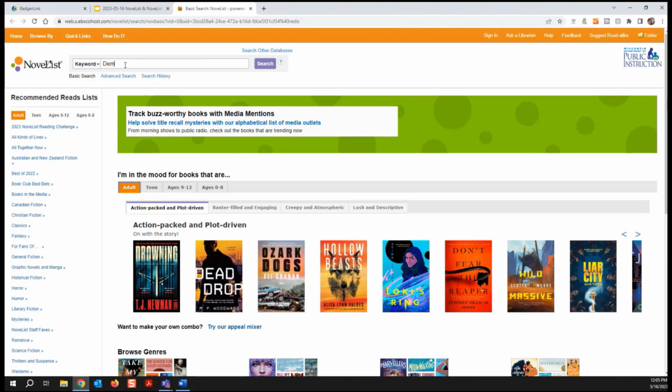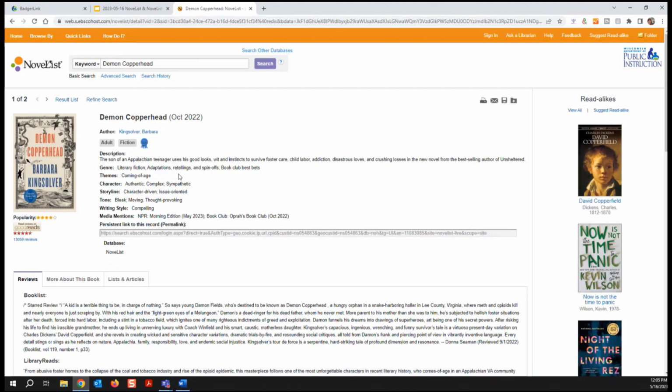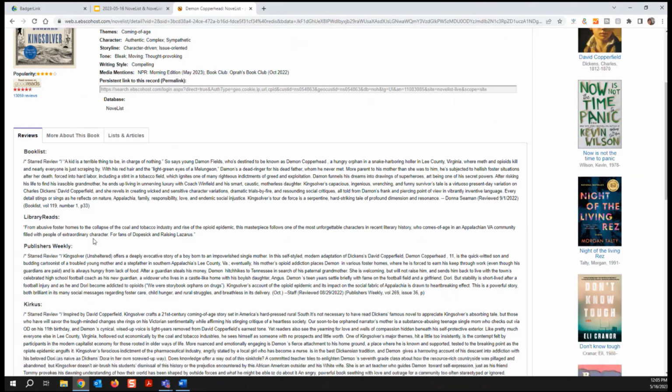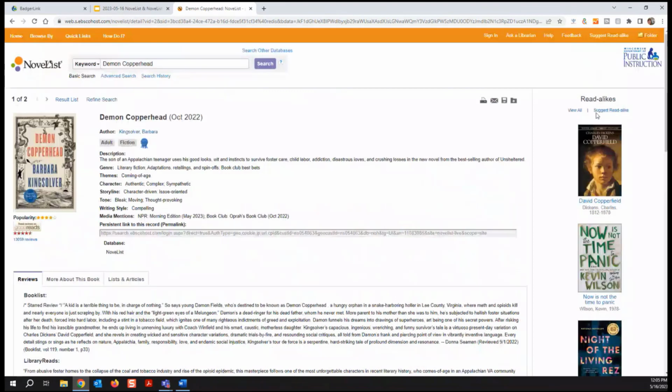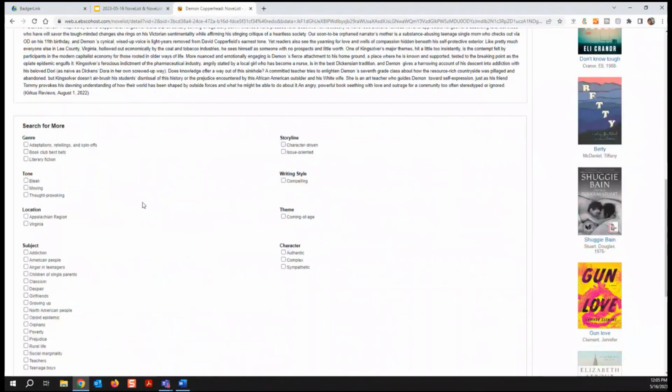So typing in a title of a book leads me to this book's record. And here in the book record, I'm going to see a brief description of the plot. Information on the book's genre, themes, as well as appeal terms, book reviews here below, and read-alikes over here on the right. You can also utilize the lower half of this book page for advanced searching features based on genre, appeal terms, themes, and setting.